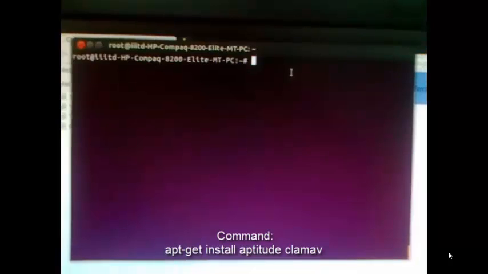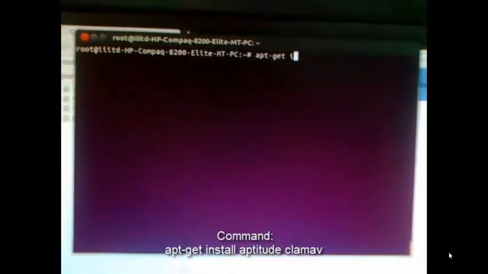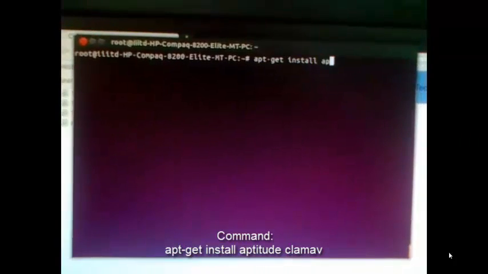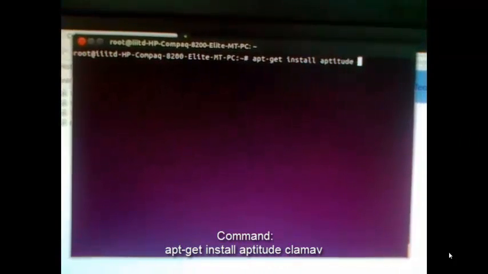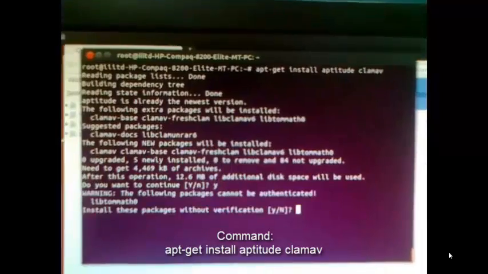Now we want to install an antivirus software in our Ubuntu machine. So for it, do apt-get install aptitude ClamAV. ClamAV is the software. Let's do Y for yes, again Y.